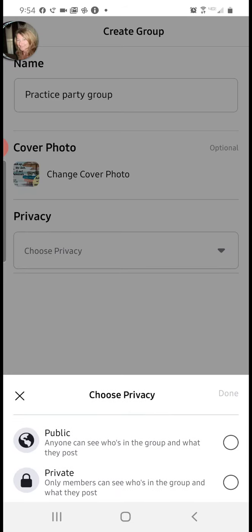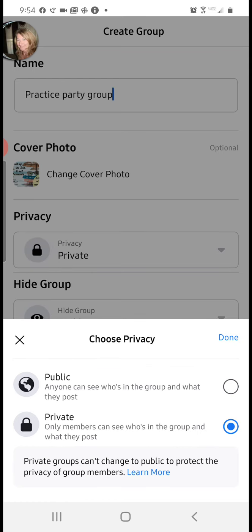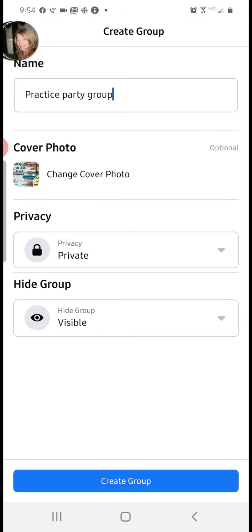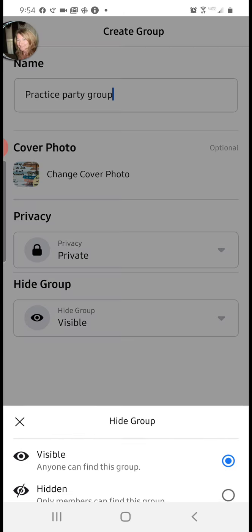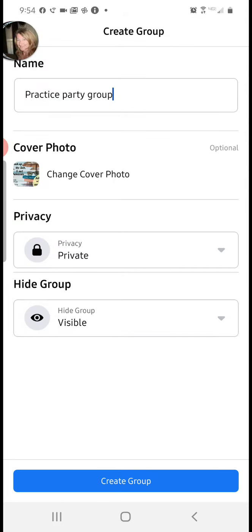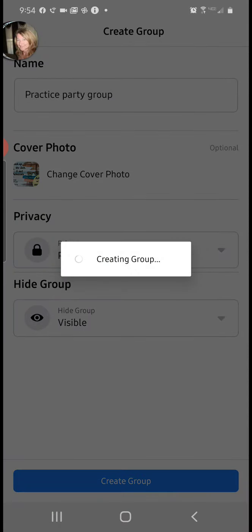And then, when you choose privacy, you're always going to click on that and click on private, because it always has to be a private party, which means that members can see who is in the group and what they post, but it's not going to be public for anybody to just be able to see. Then you're going to hit done. And then you're going to keep the group visible. Don't make it hidden because you will have issues with that. So just keep it visible and then you create the group.